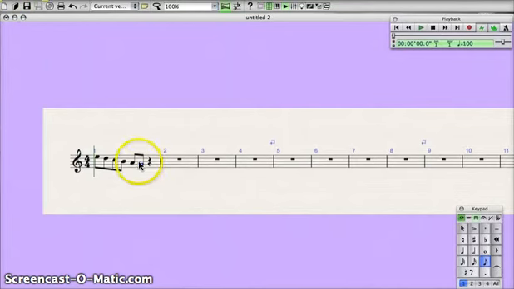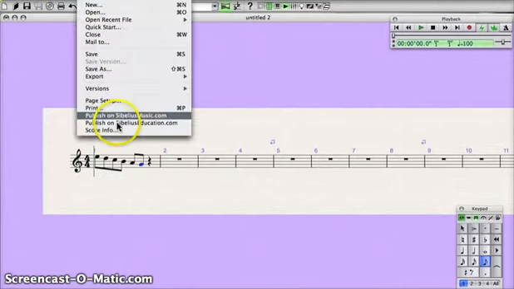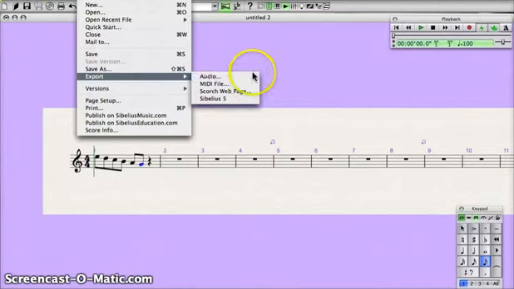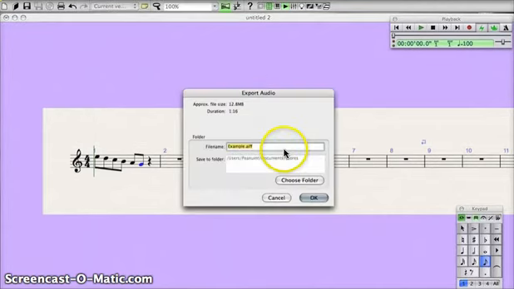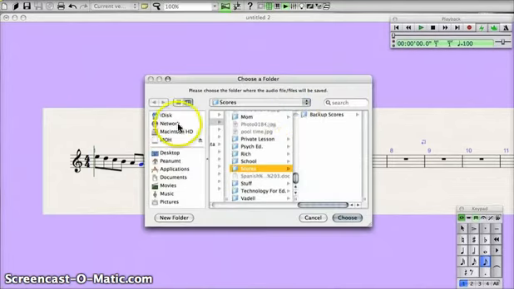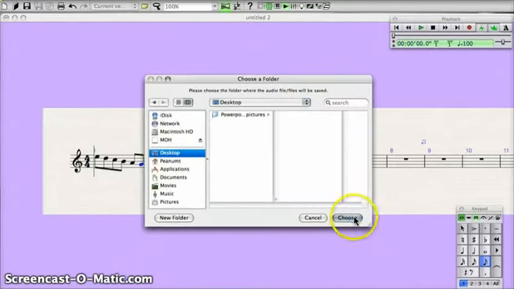and you can export a piece by just pressing File, Export. You can export as an audio MIDI file, a Sibelius file, or a score web page. And then you click, and it puts your title, and you're able to save it as an MP3 or whatever. And then you can choose the folder that you'd like to put it in. I choose to put it on the desktop.